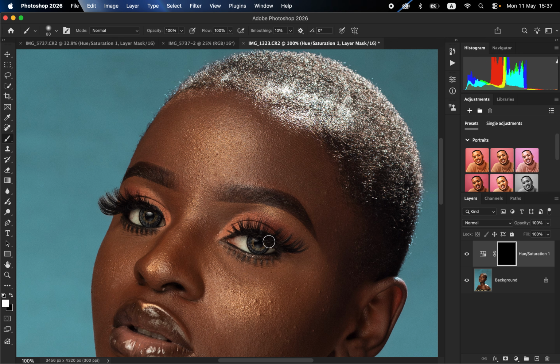So I'll just increase the size of the brush and simply brush over the eyeshadow like that, and in that way I'll be making those colors in the eyeshadow pop. So you can see right now those colors are popping and have not affected the rest of the image. You can see the before and the after at this point. So you can use layer masks in this very way in your images, or you could even as well target a particular color.